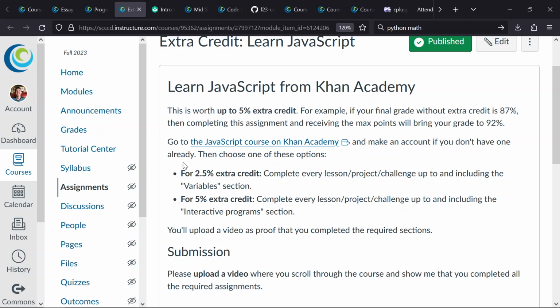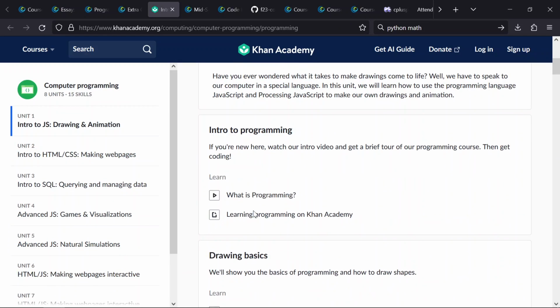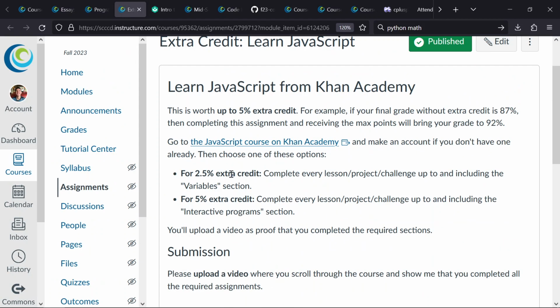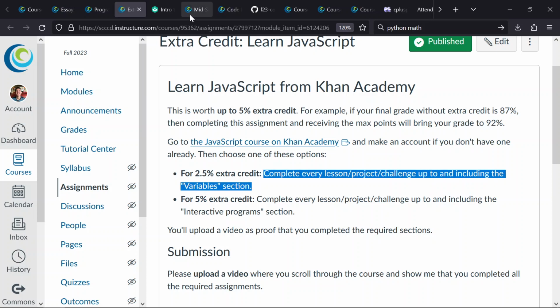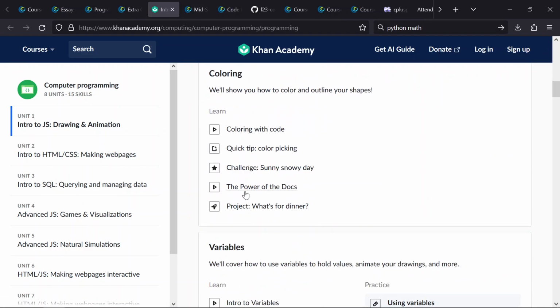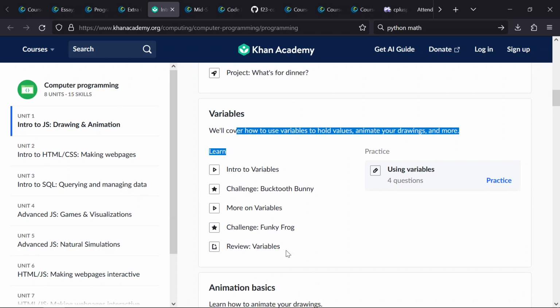Learn it yourself. So if you would like 2.5% extra credit, go to this page, make an account, and complete, like there's a bunch of units and stuff, and you can see all these things. But for 2.5% extra credit, complete every lesson, project, challenge, up to and including the variables section. So all the way: intro to programming, drawing basics, coloring, variables. So complete all of these and show me that you did it.